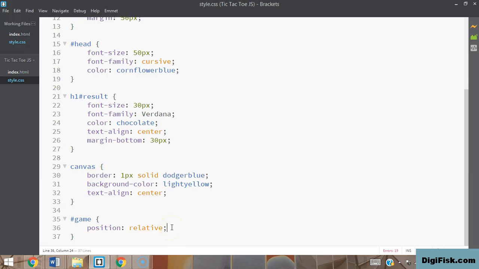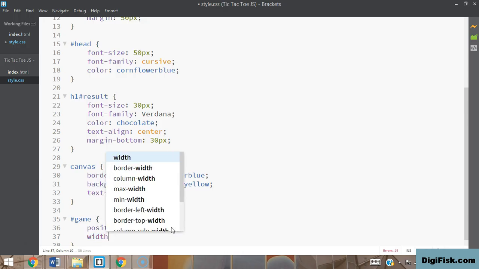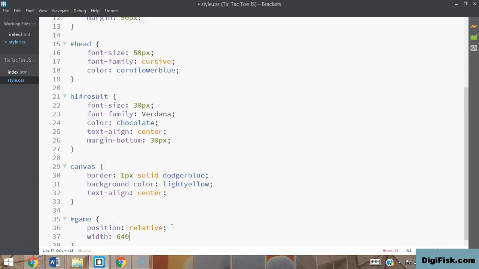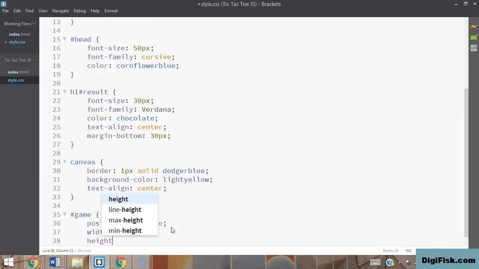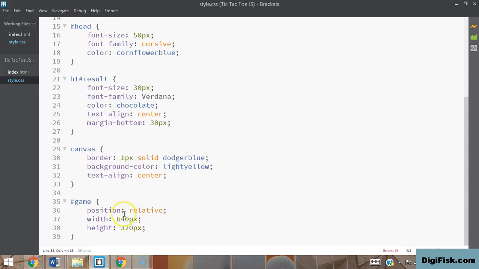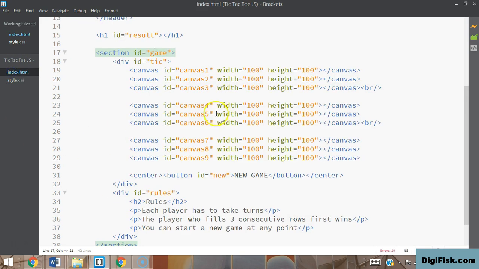Next, I'm going to give the container a specific width and height in pixels as usual. So the width is going to be 640 pixels and the height is going to be 320 pixels. As I told you, you need to mention pixels if your value is in pixels. There is a reason behind these specific measurements, 640, 320. Why so? Well, each canvas has a width and height of 100 pixels, as you can see here, 100 pixels each.